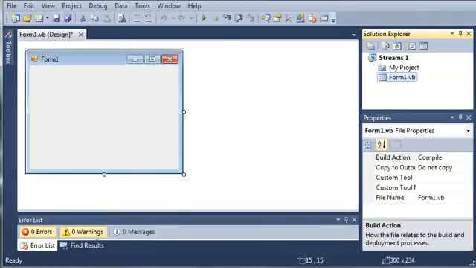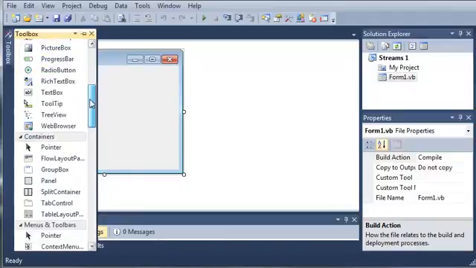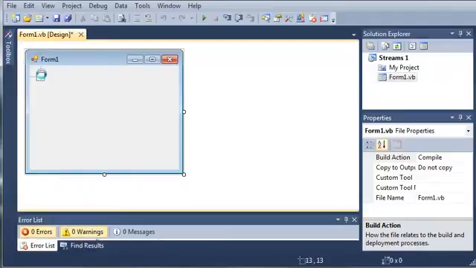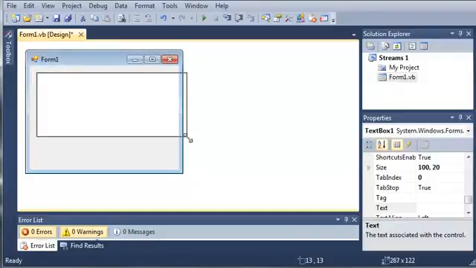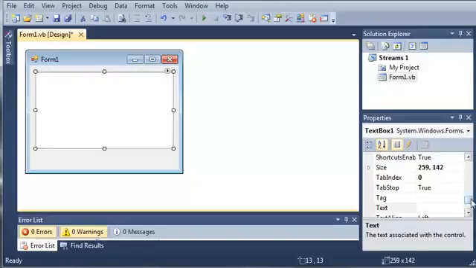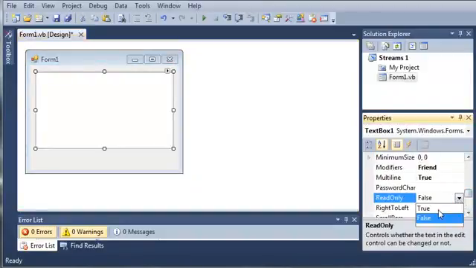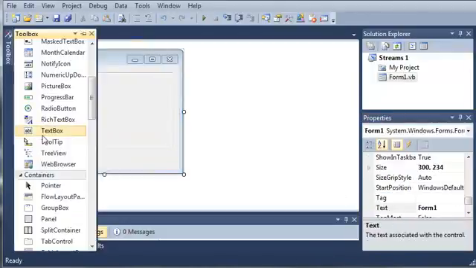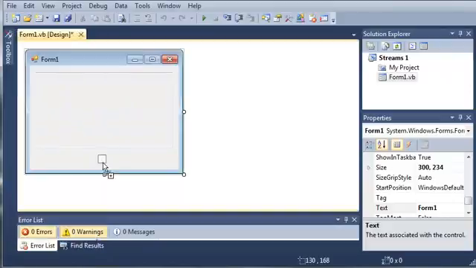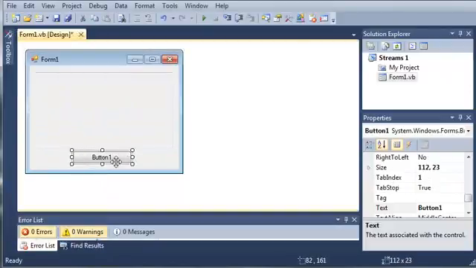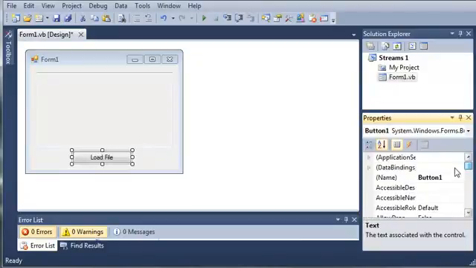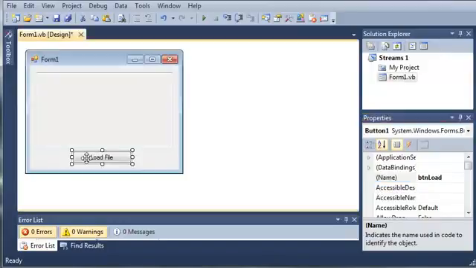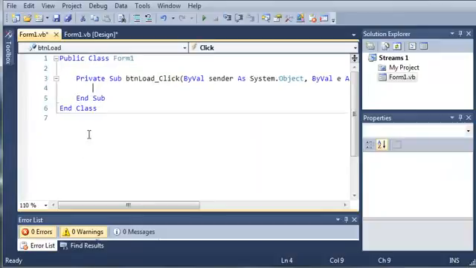Okay, so now that it has loaded, we'll go ahead and add a text box. We will make it multi-line, and then we'll make it read only. So ReadOnly is going to be equal to True. And then we'll add a button, and we will set the text to Load File, and we'll set the name to ButtonLoad. Okay, so now we'll just double click on Load File, and this will open up our click event handler for it.